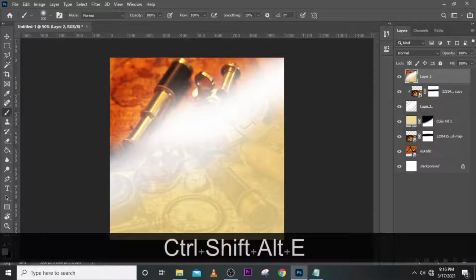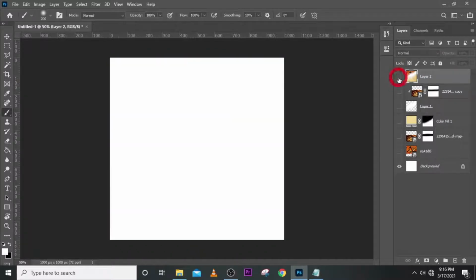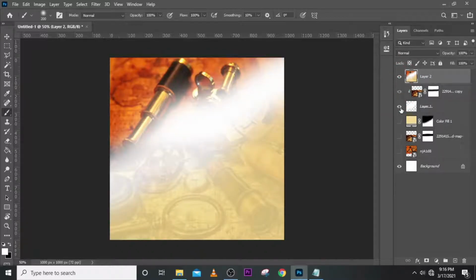Hold Ctrl Shift Alt and then still press E. What this does is it puts all the layers into one particular layer, and so we have this. So this way we can mute all these, and we'll still have everything on this layer. Everything is on one layer now. Alright.